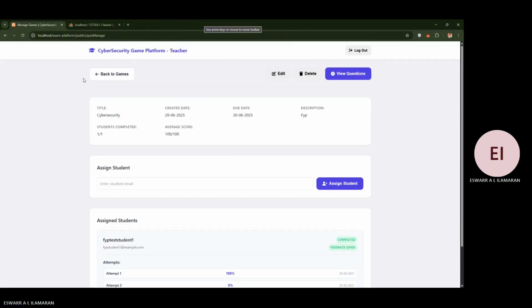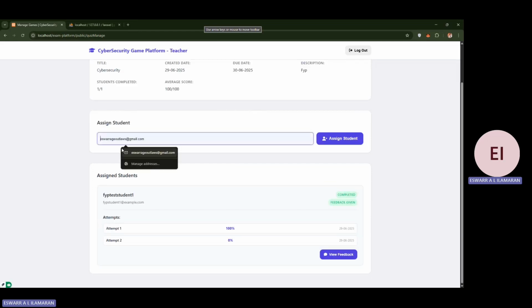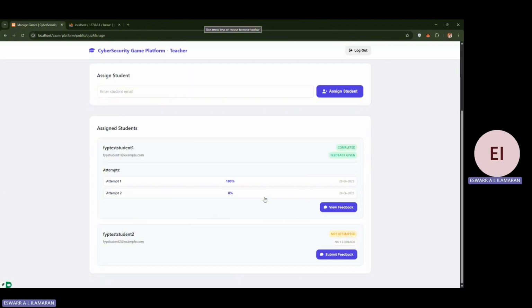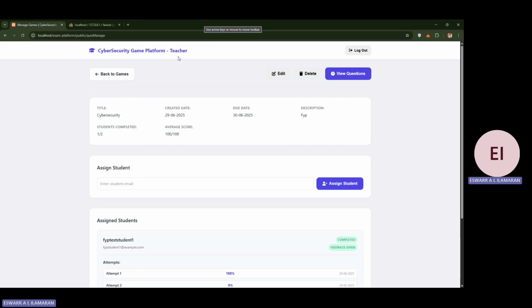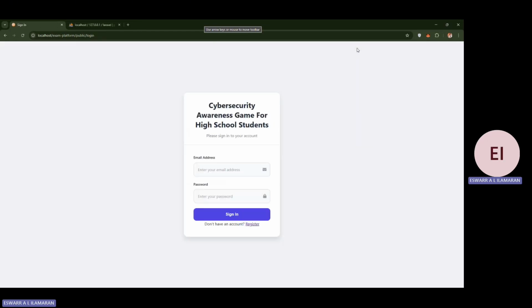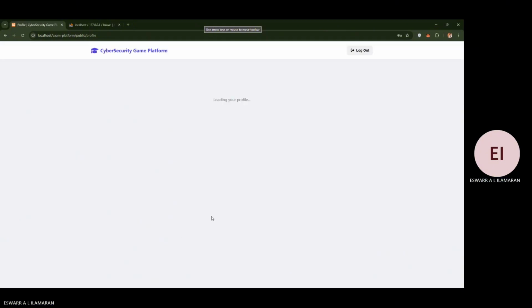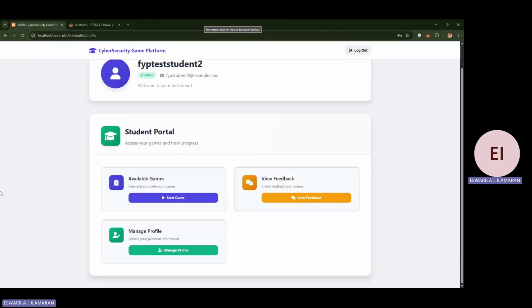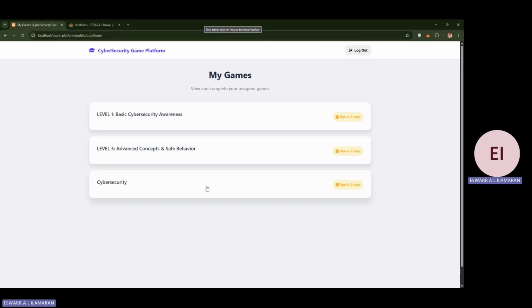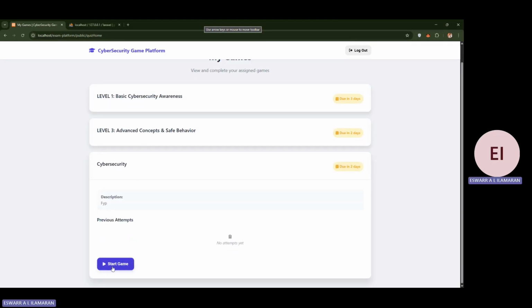For this game, you can assign as many students as you want. Just now I assigned one student only. Now I'm going to assign the second student. The assigned students will appear here. Now I log out from here and show the next student part, student 2. This is student 2's dashboard, and you can see the available games here. Since I just assigned the student, the game is showing here. To attempt, we just start the game here.